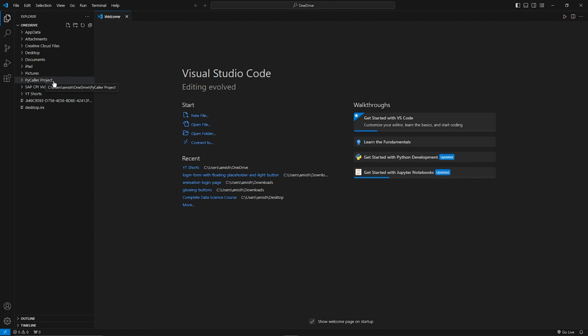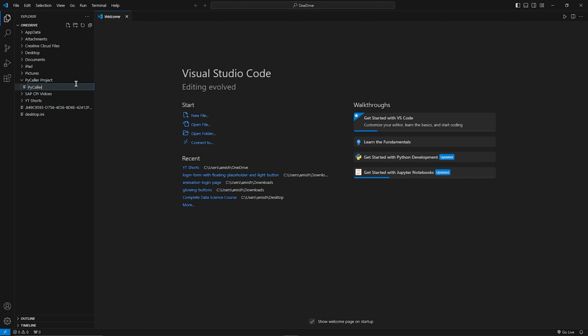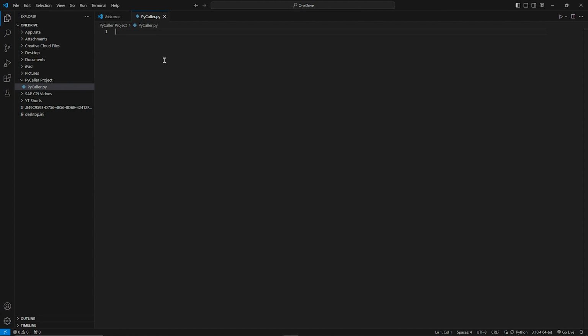You can see this PyCollar project. So here I will just right click and create a new file, that is pycollar.py. And here you can see that my pycollar.py file is created.